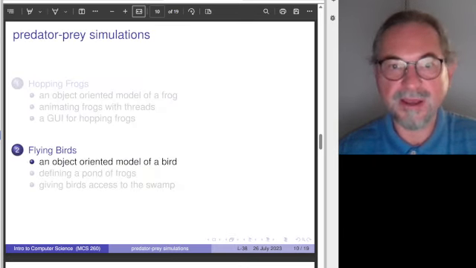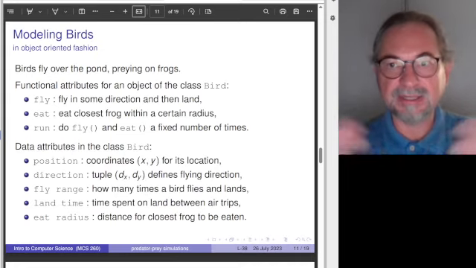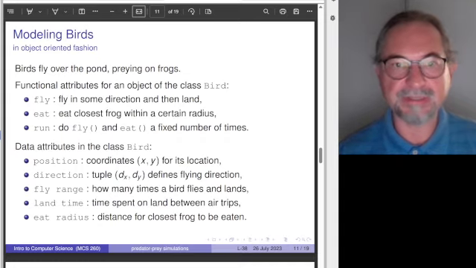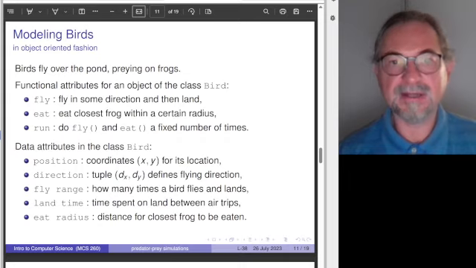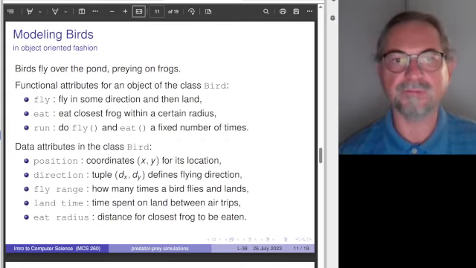Okay, so flying birds. The birds are the predators. We will also directly inherit from the thread class now to represent a bird. So a bird can fly and eat. The bird also has a lifespan, so it will do a number of runs over the pond.